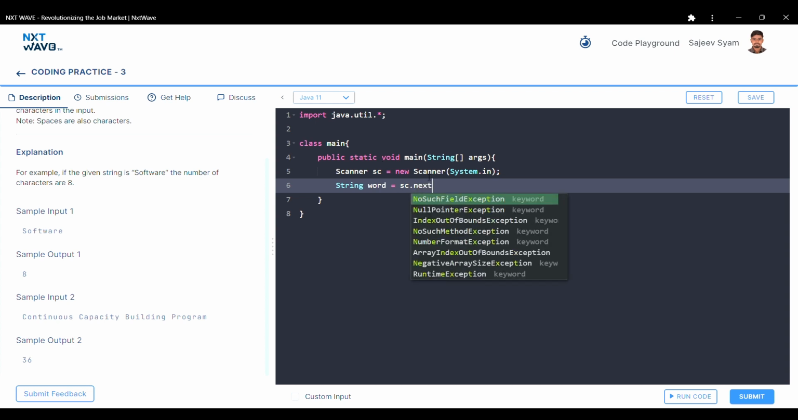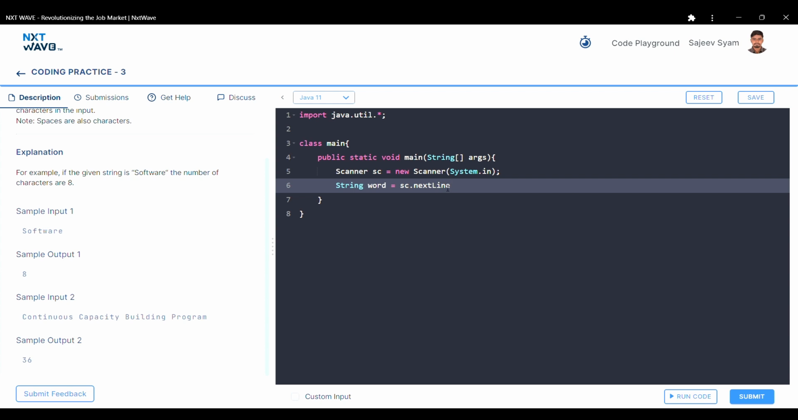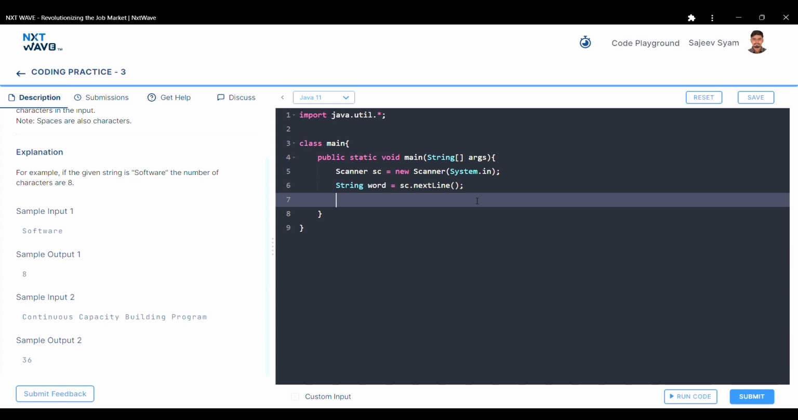What will come here to scan the string? It should not be next, it should be nextLine. nextLine will take a string as an input, throughout the string with the spaces also, so that we get the string as an input.